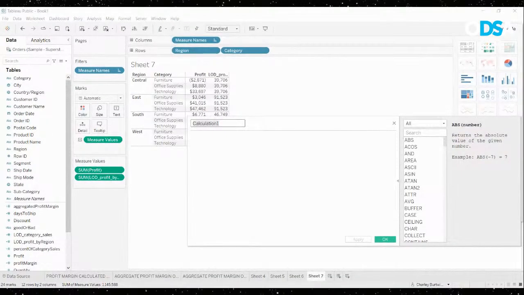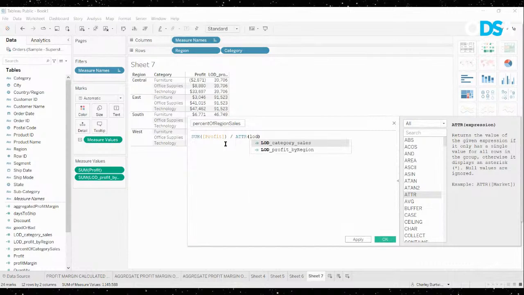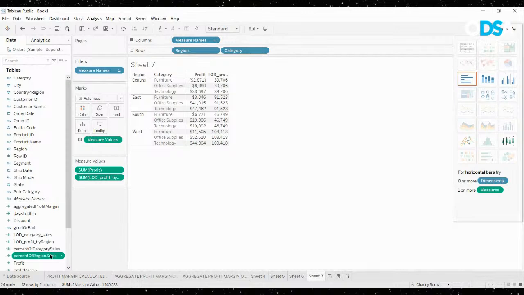So we're going to do just like we did before: percent of region sales equals sum of profit divided by attribute now, LOD profit by region. So that's what we just created. And let's pull that over here.